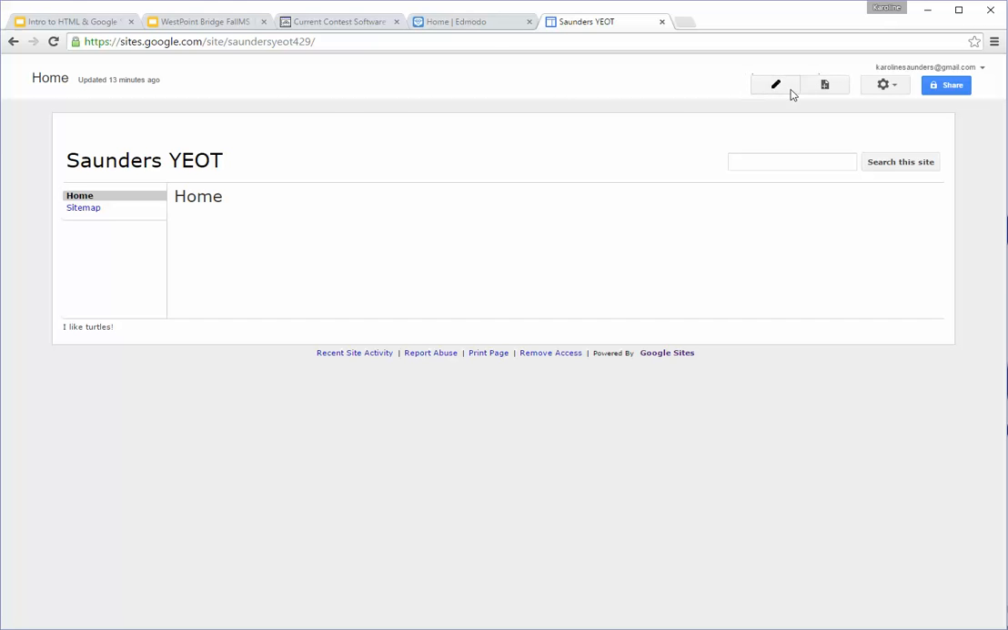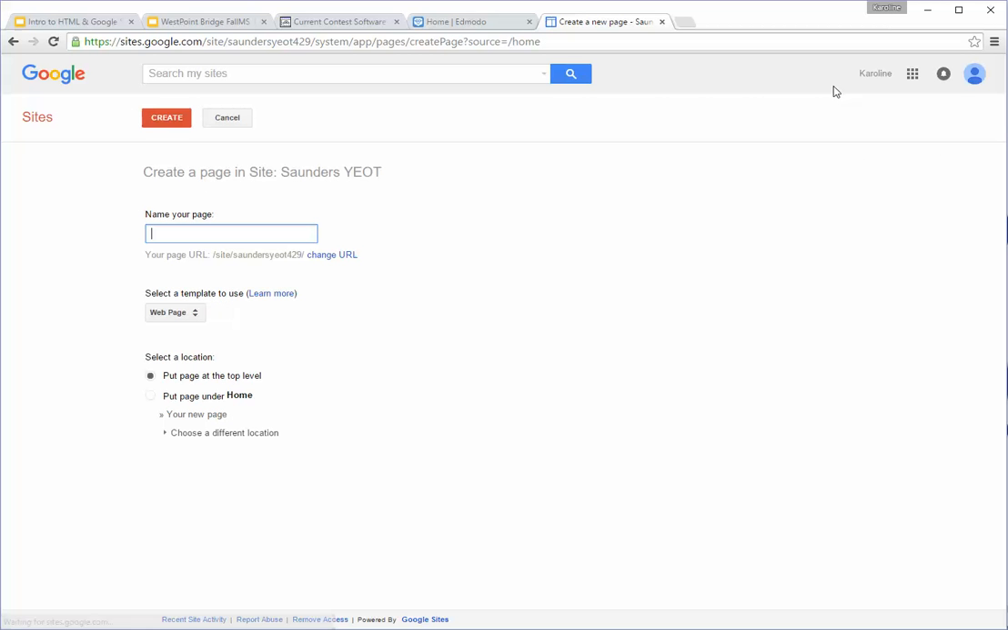And next to the edit button, let's click on the create page button. It's in the upper right side of your screen. This create a page button is actually going to create a page within the site you've made. Okay, it's not going to create a whole new website, it's going to be just a page in it.